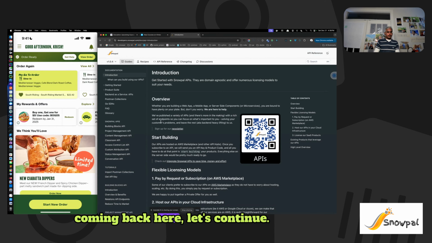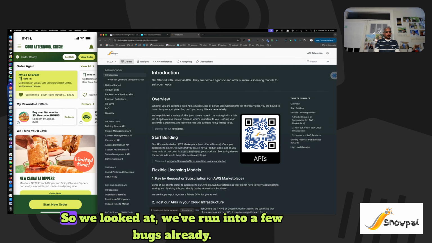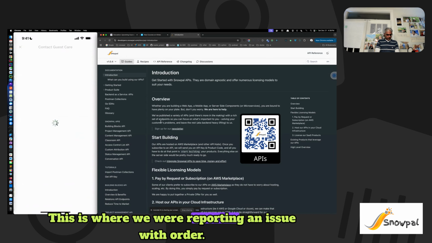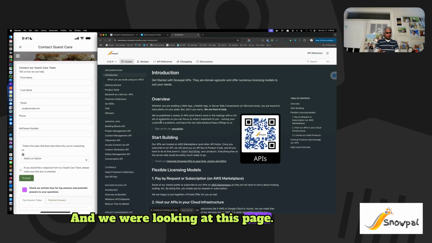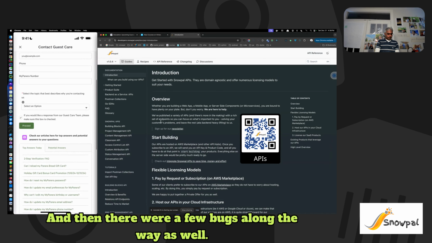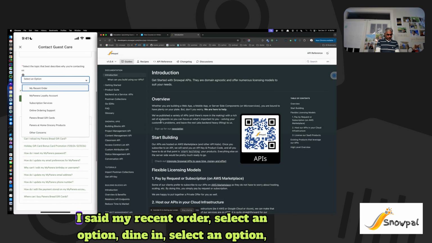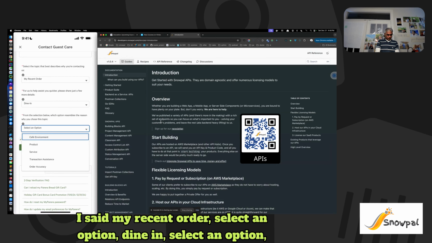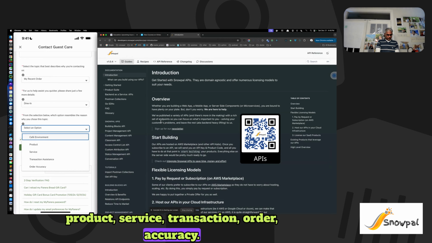Coming back here, let's continue. We've run into a few bugs already. Let's go to get help again. This is where we were reporting an issue with the order, and we were looking at this page. It asked for all of this information again, which doesn't make sense. And then there were a few bugs along the way as well. I said my recent order, select an option, dine in, select an option, product, service, transaction, order accuracy.